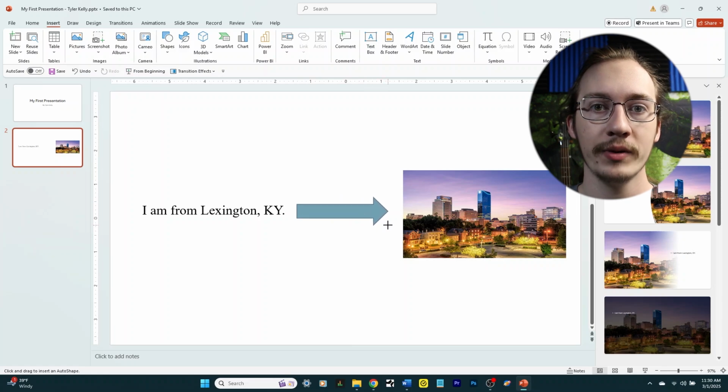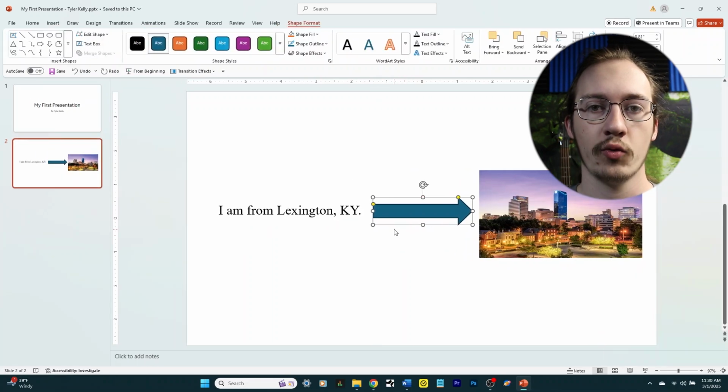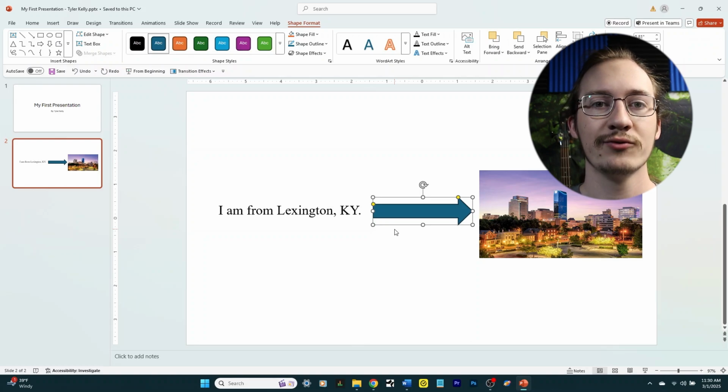And with the shape open, you can add text to it, format the words, and format the size. And there you go. You have now added a text box, formatted the text inside of the box, added an image, as well as added a shape.